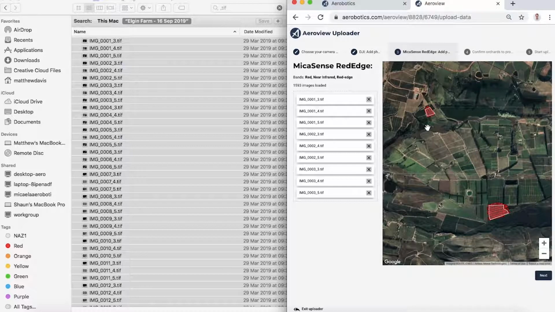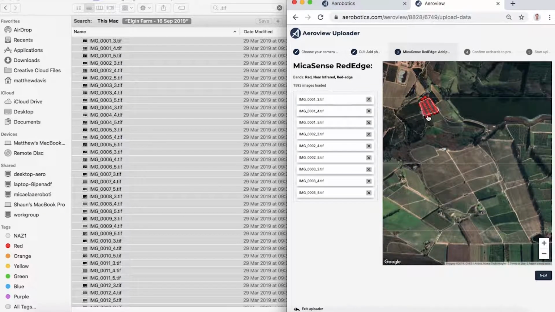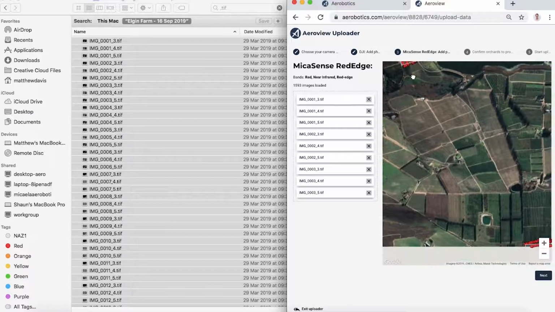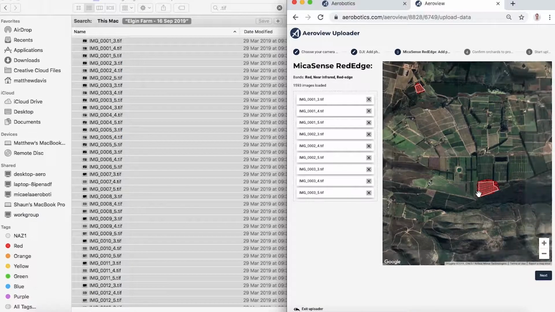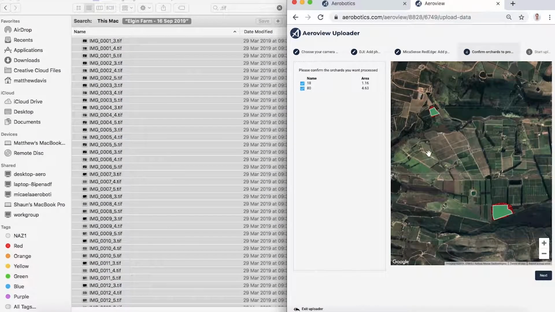Then I'm going to look at my data and check if there's enough coverage. Definitely all the photos have loaded there, and I can see I've got lots of coverage all the way through the middle and on the outsides. So I'm happy with that. I'm going to click next. The uploader has automatically selected both of the blocks due to the number of photos in them. So it's selected block 18 and block 80 already for me.